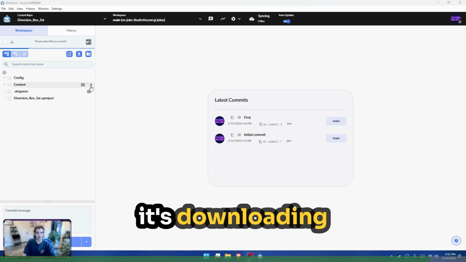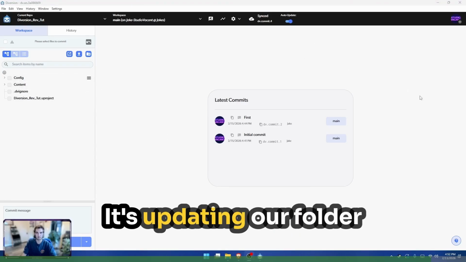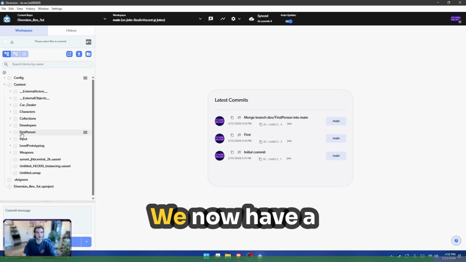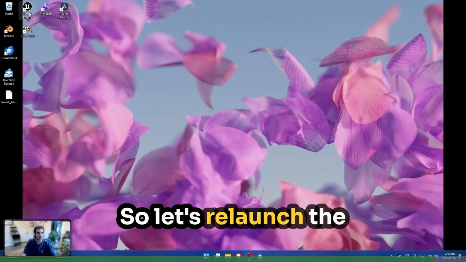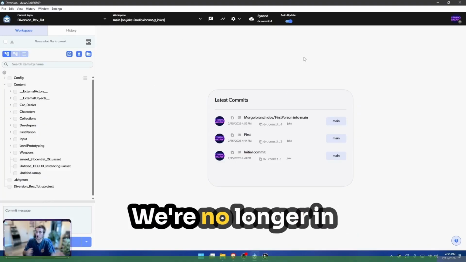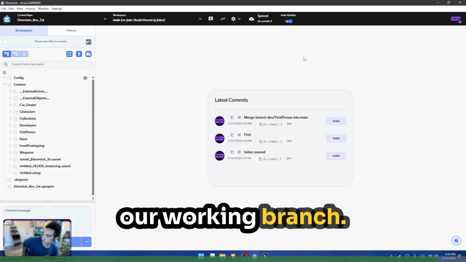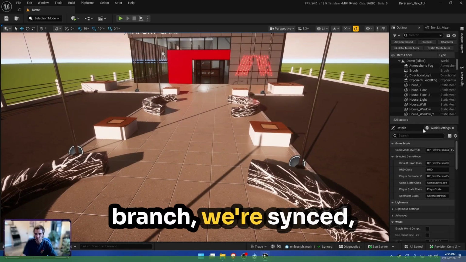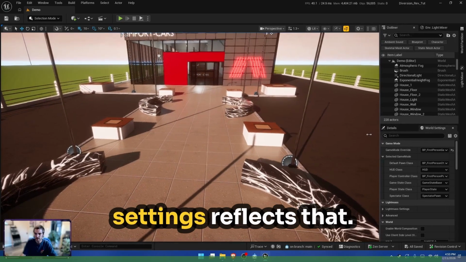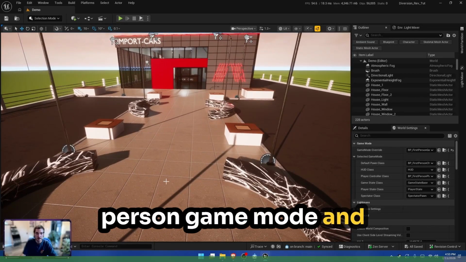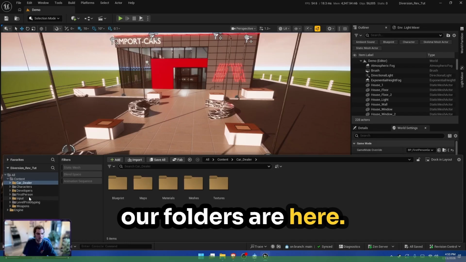You can see here it's downloading the new files, it's updating our folder structure, and there it is. We now have a first person folder. So let's relaunch the editor. And once again, we're on the main branch. We're no longer in our working branch. And now we're back here in editor, and you can already see we're on the main branch, we're synced, and our world settings reflects. We have our first person game mode and our folders are here.